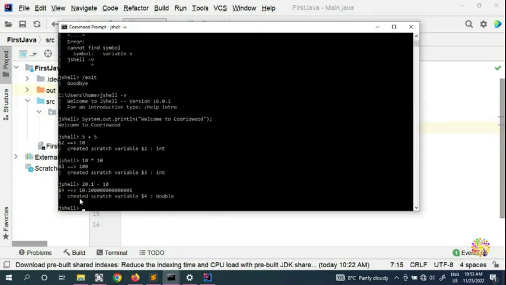So the first one is scratch variable 4, and it's a double. This one treats this one as a double. The first one is a float, and the second was an integer, or int.